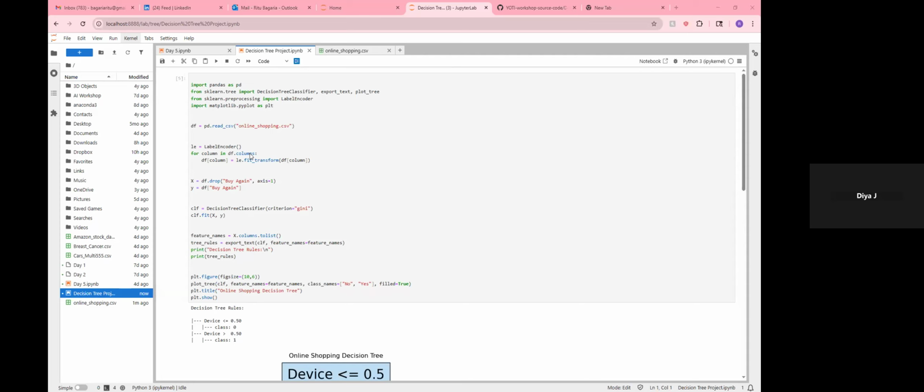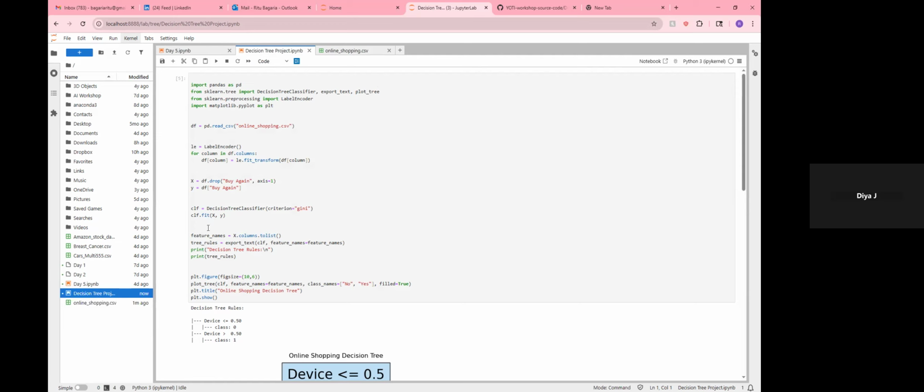Okay, so this is my code. I used the online shopping data, which is right here. And I thought that the dependent variable was whether they would buy it again or not. So that's what I have as my y-axis right here. And I have everything else as my x-axis, because those were the variables used to figure out if someone will buy the product again or not.